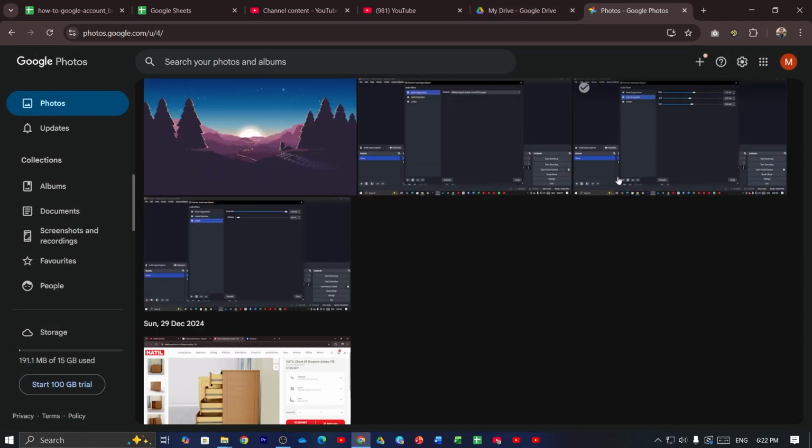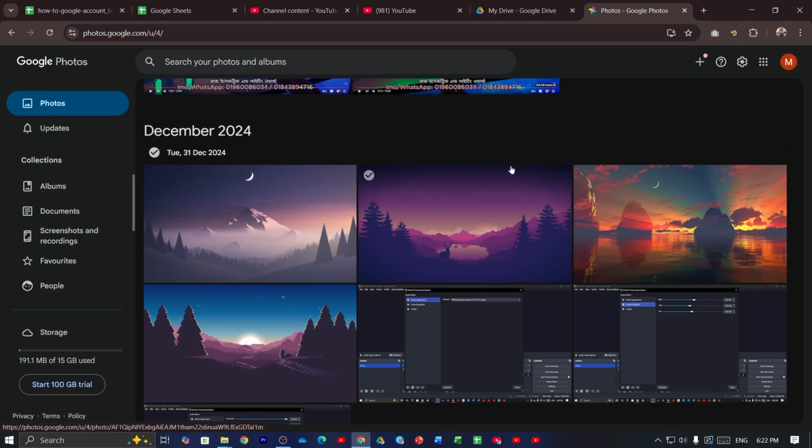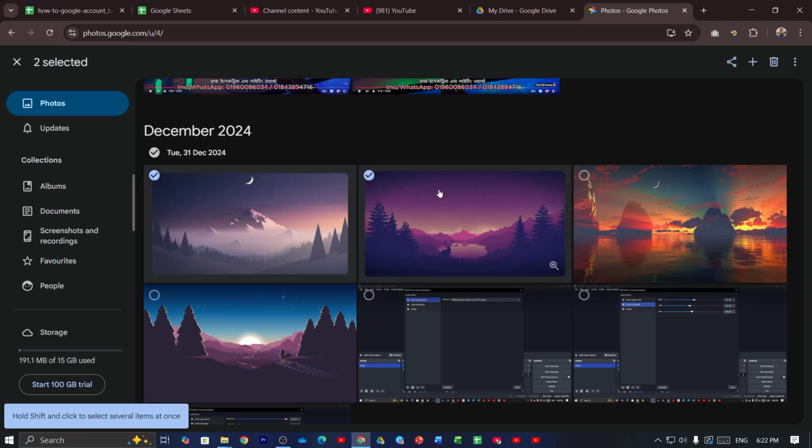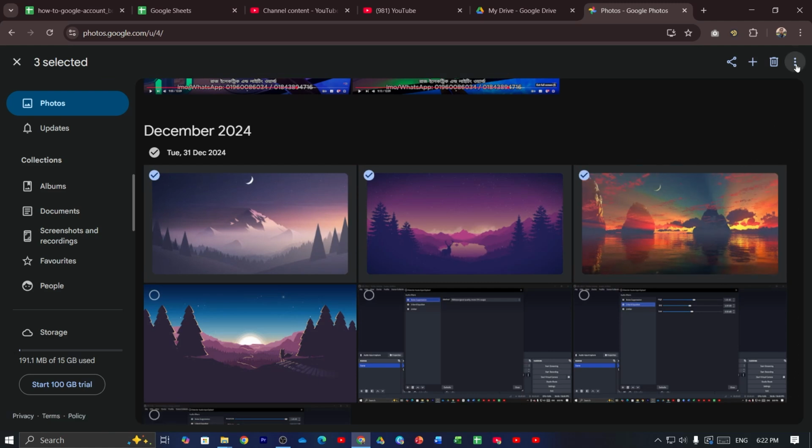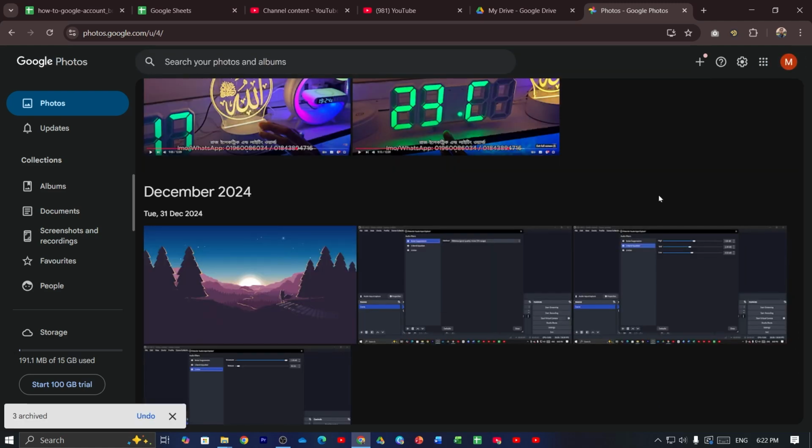to archived successfully. Also, if you want to select multiple photos, just select them. You have to just click on this corner and then click on three dots, then click on archive again, and the images have been archived successfully.